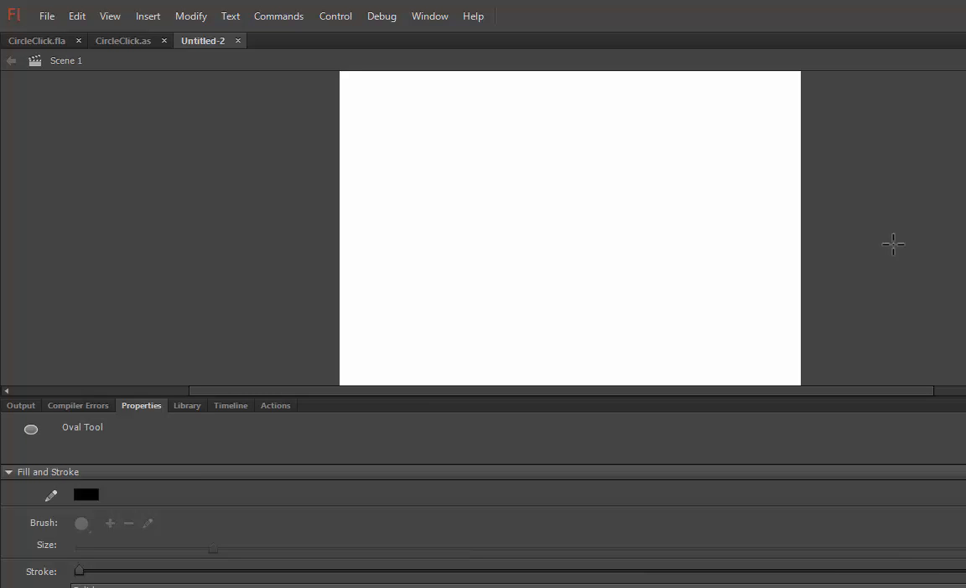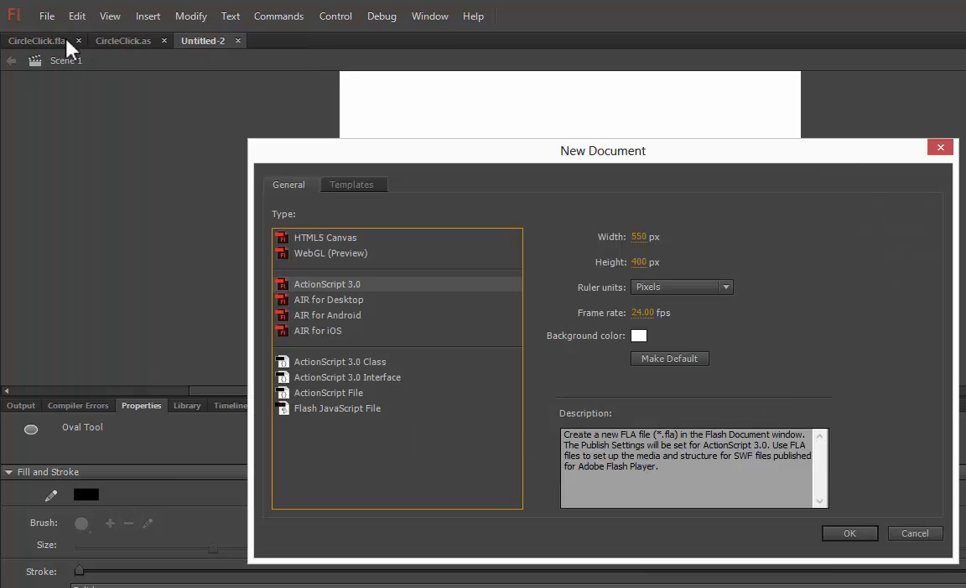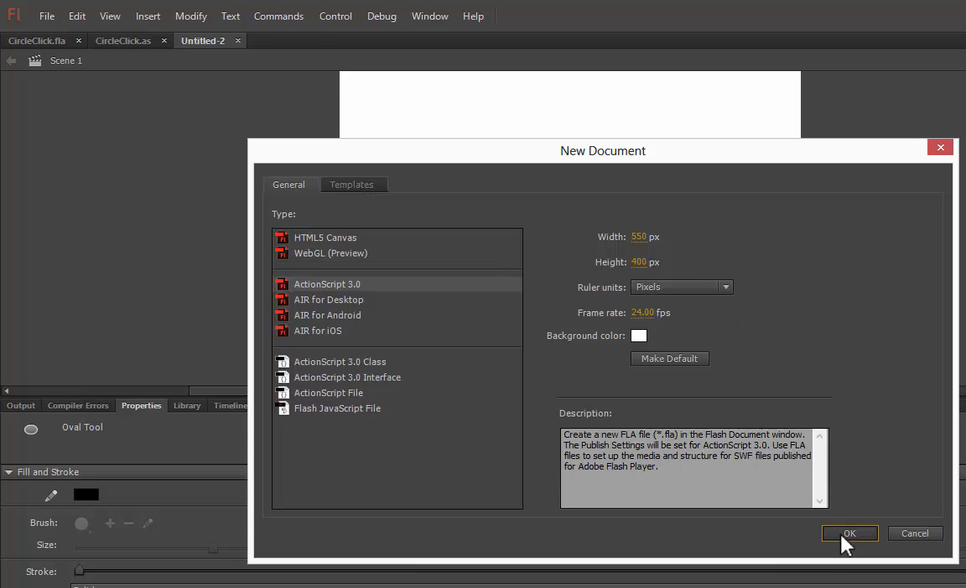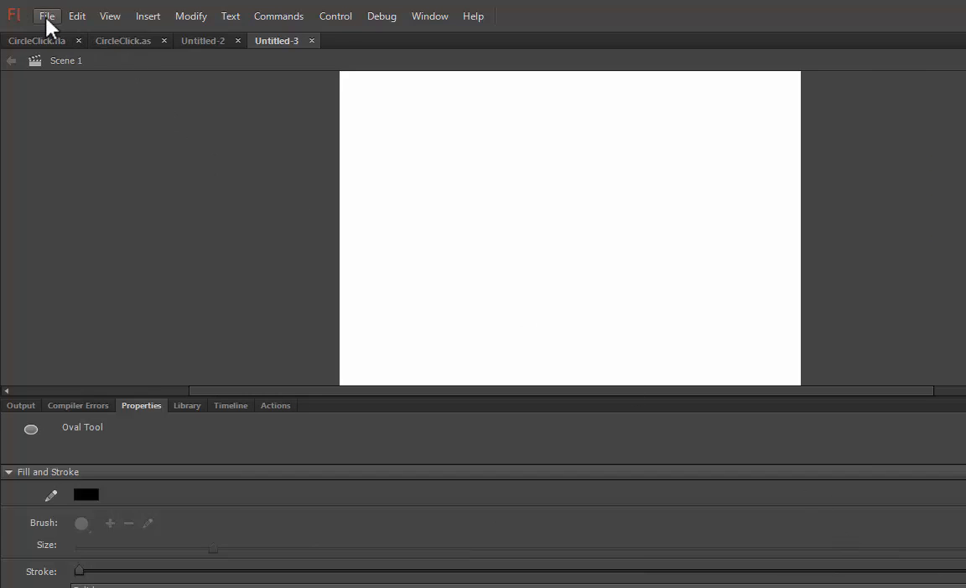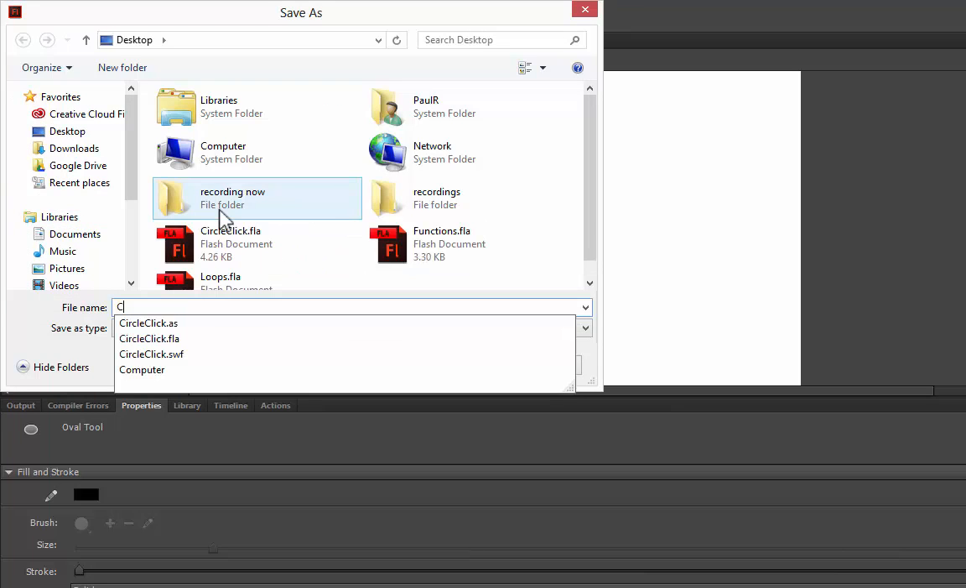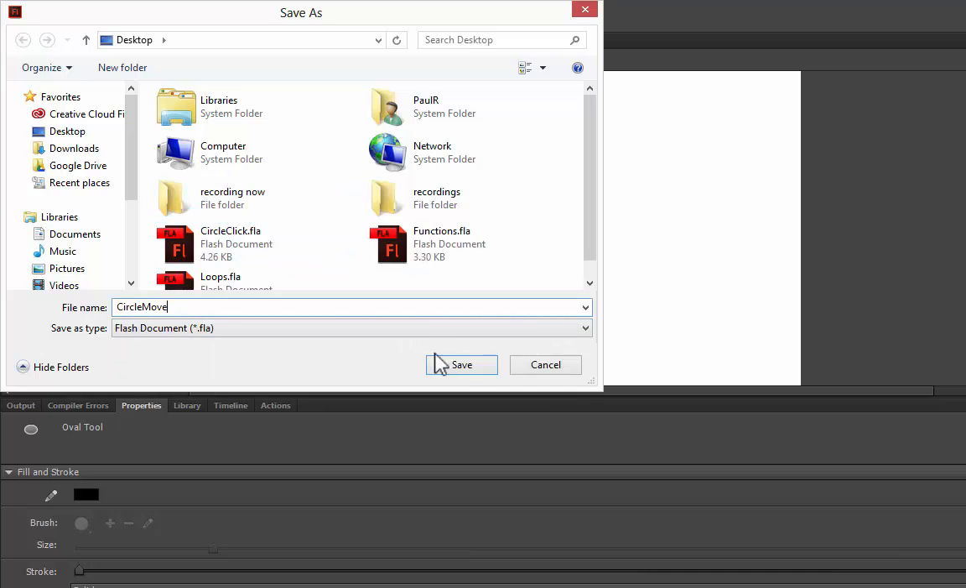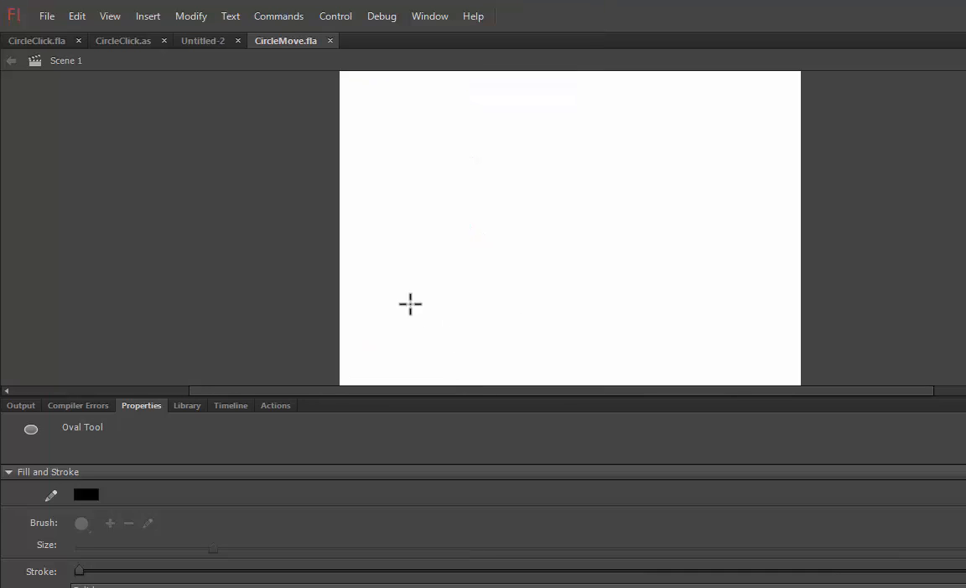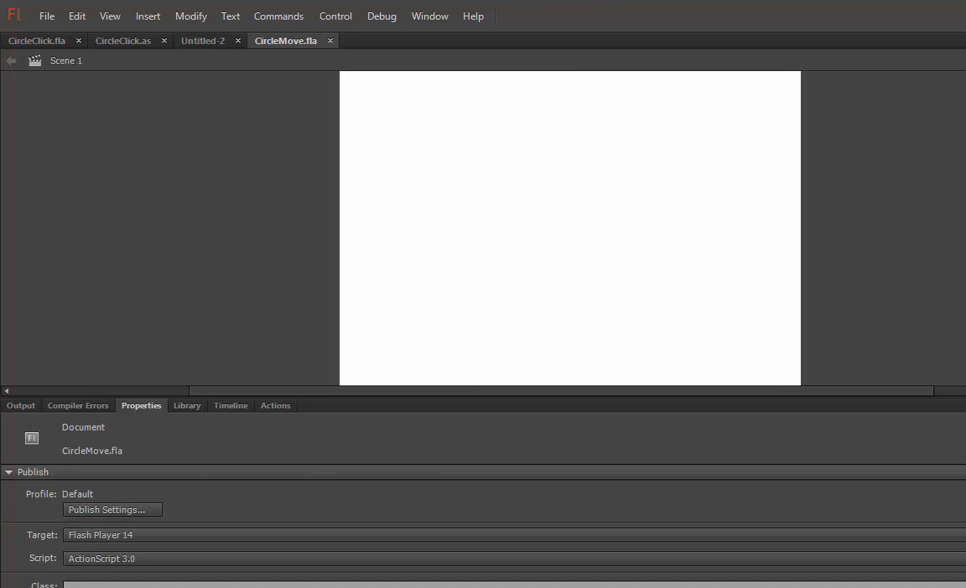So we're going to create a new Flash file, a new ActionScript file. I'll go File, New Document, just accept the defaults again. And we're going to save it as Circle Move. Okay, so save it as the Flash file, save that as Circle Move. And again, we're going to create an ActionScript file.